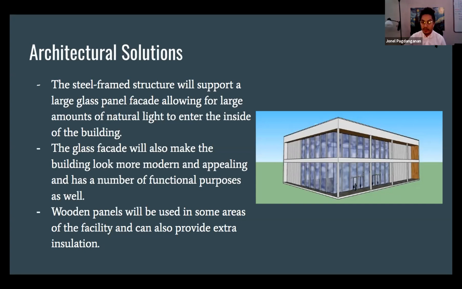Our steel frame structure will support a large glass panel facade, allowing for large amounts of natural light to enter the inside of the building, which is shown in this initial rendered model. The look of transparency is a property that both the City of Bowie and our project team would like to obtain.